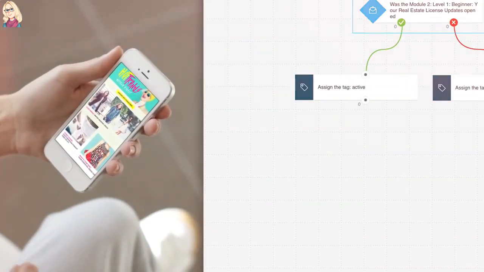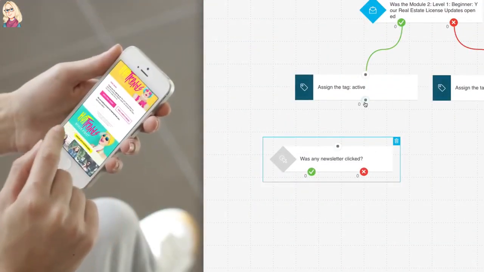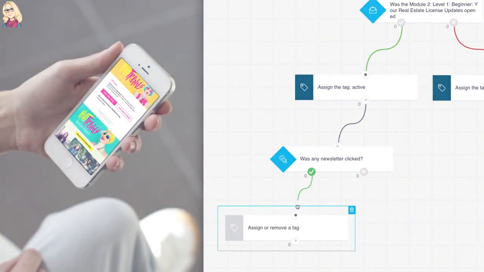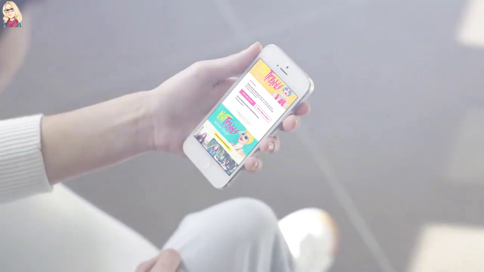All you have to do is drag and drop the specific elements, adjust the details, then join the dots to create a sequence of actions. Effective marketing automation is now within your reach.